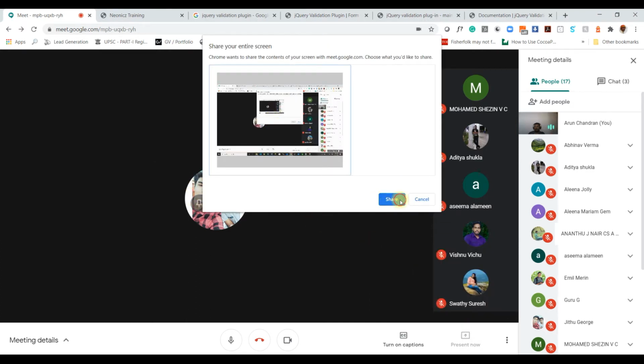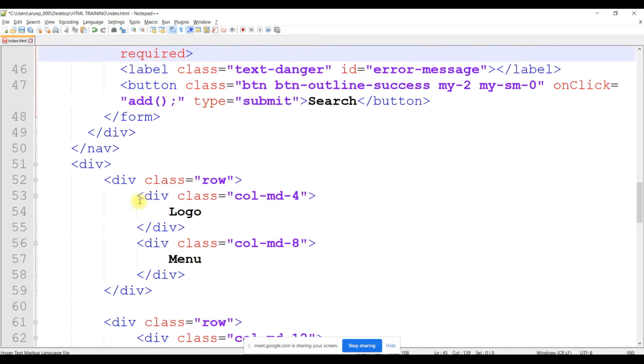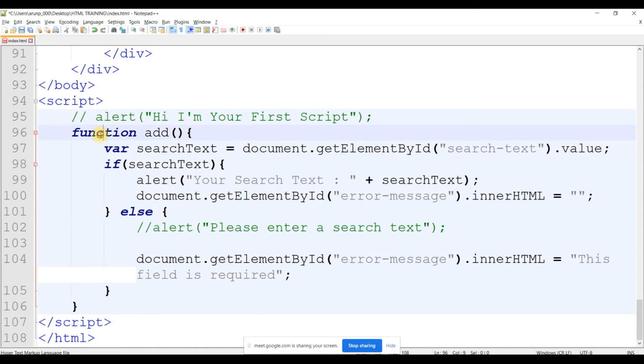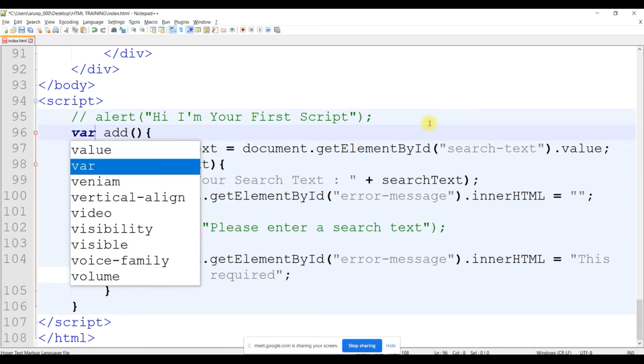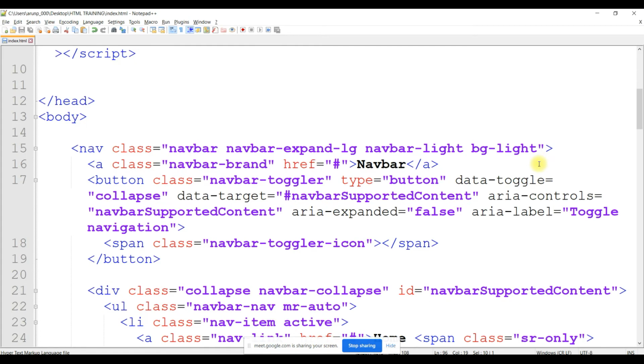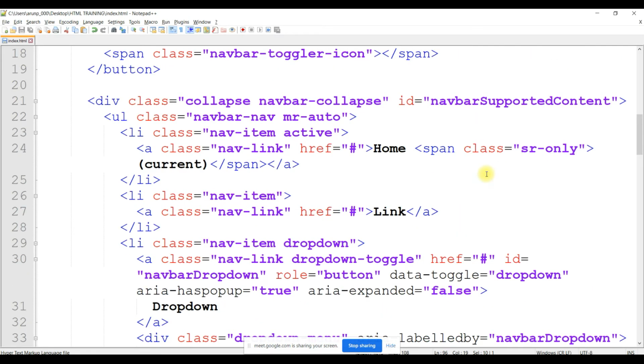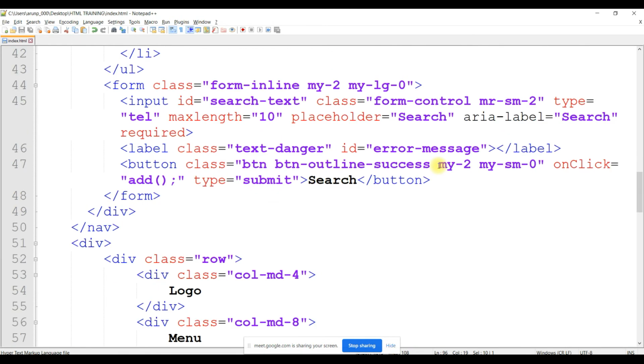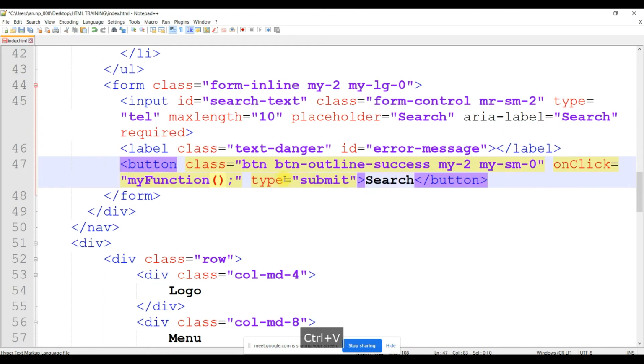So let me just show you one more way to write a function in the format of variables. Say rather than giving this in a function format, you can assign this to something like var myFunction equal to this add. So when you want to call this add function, you can just call myFunction. That is a common JavaScript methodology people use, but anyway, personally I don't like it.